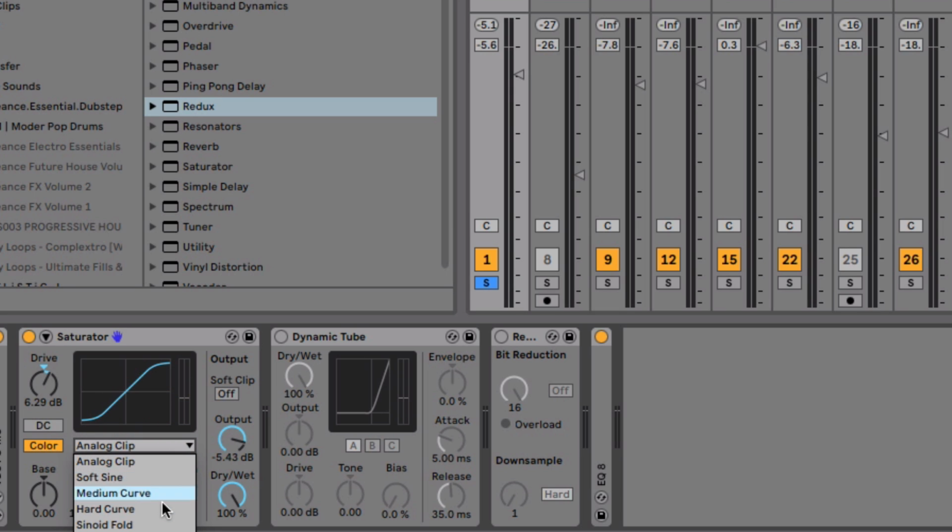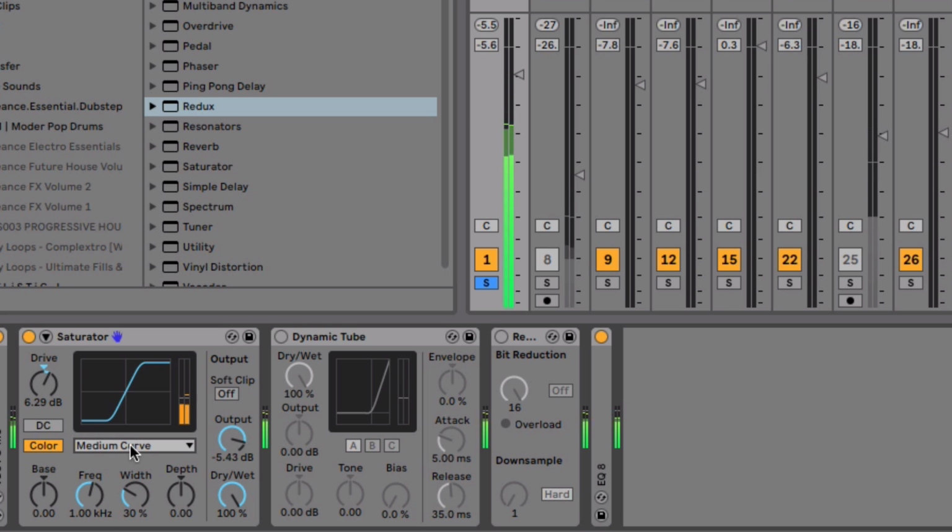Then you can change the type of saturation. You go from the analog clipping over to a soft sine, which will and medium curve and hard curve. And these are all great to get more of a punch of that saturation. And hard curve becomes just a lot more in your face.